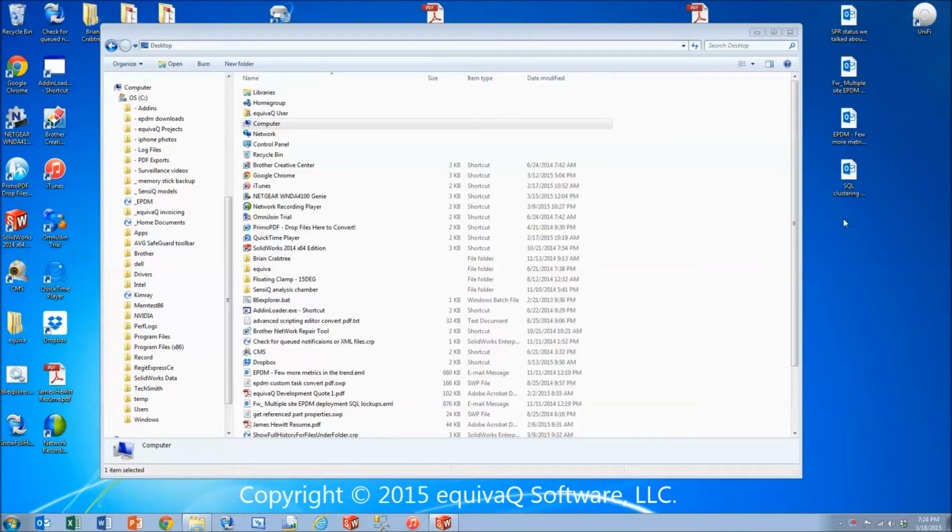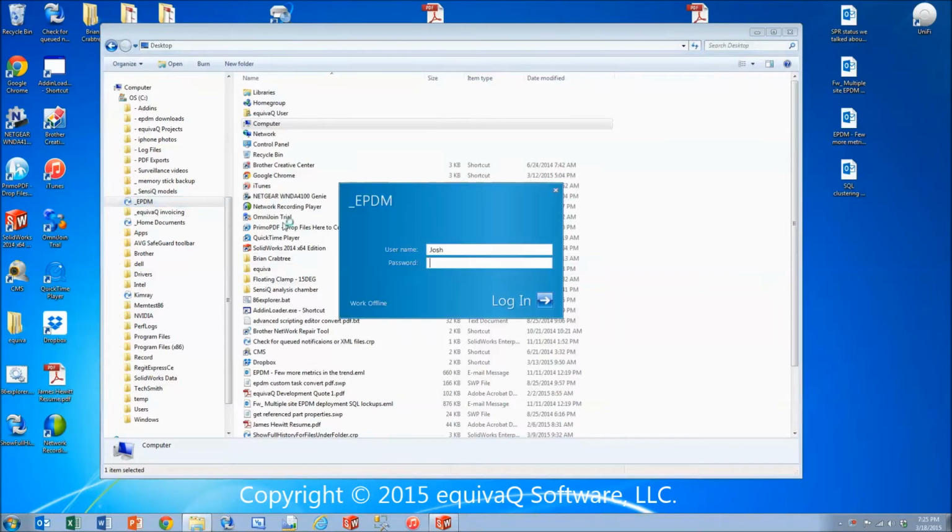Today I'm going to demonstrate a very basic SOLIDWORKS assembly with a bill of materials that can be routed from engineering to supply management. That's a functionality called the Named BOM. So let's get started. We're going to log in as Josh, someone from engineering.